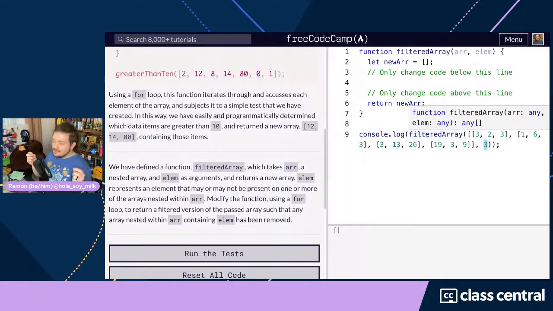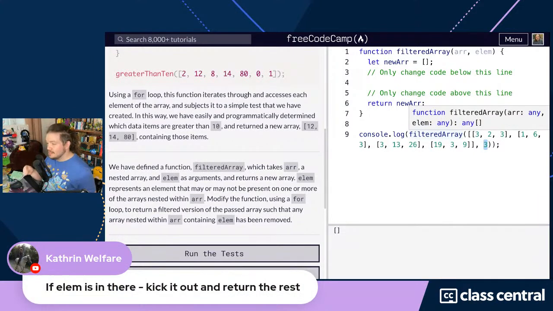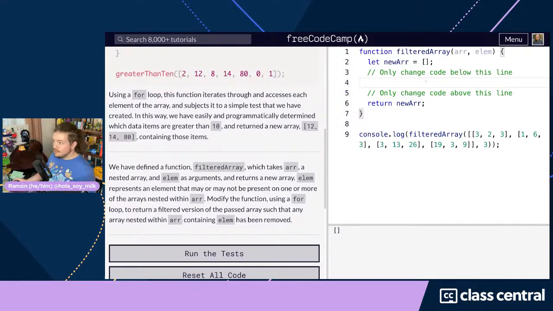If the subarray does not have the element 3, then we'll just put it in. If that subarray does not have the element 3, then we'll add it to that new array. As Catherine says, if the element is in there, kick it out and return the rest. Yes, I like that. So to do that, we're just going to loop.